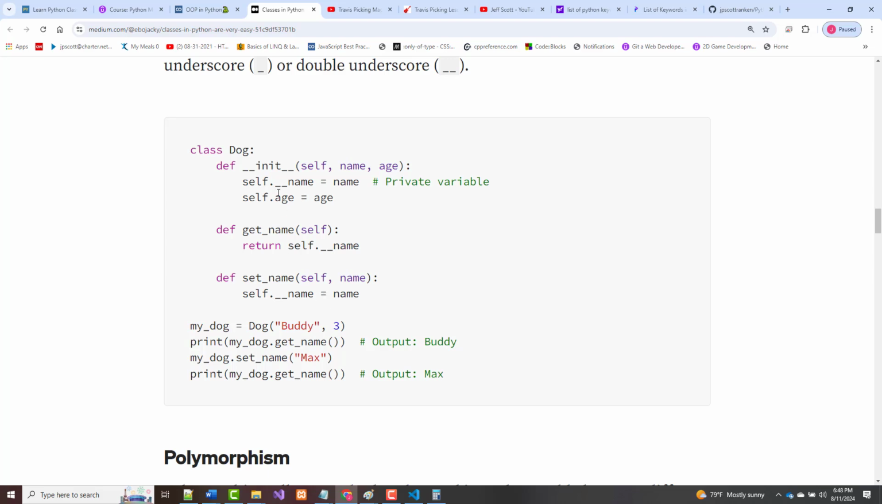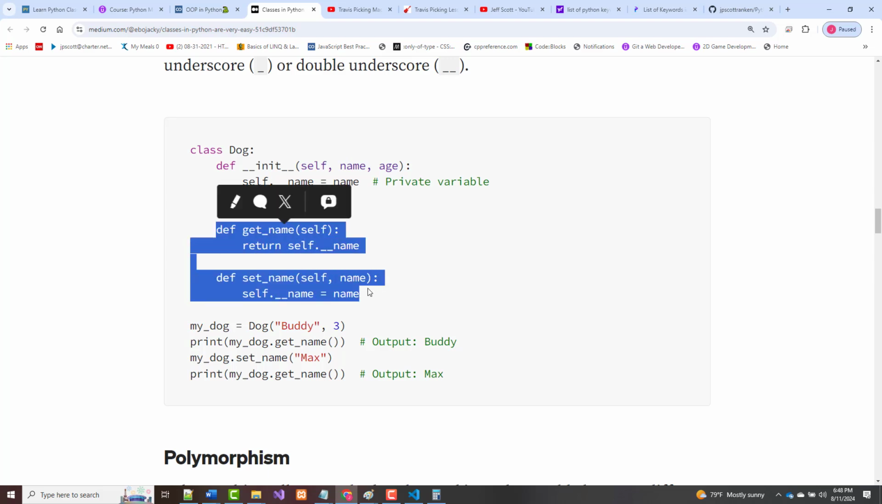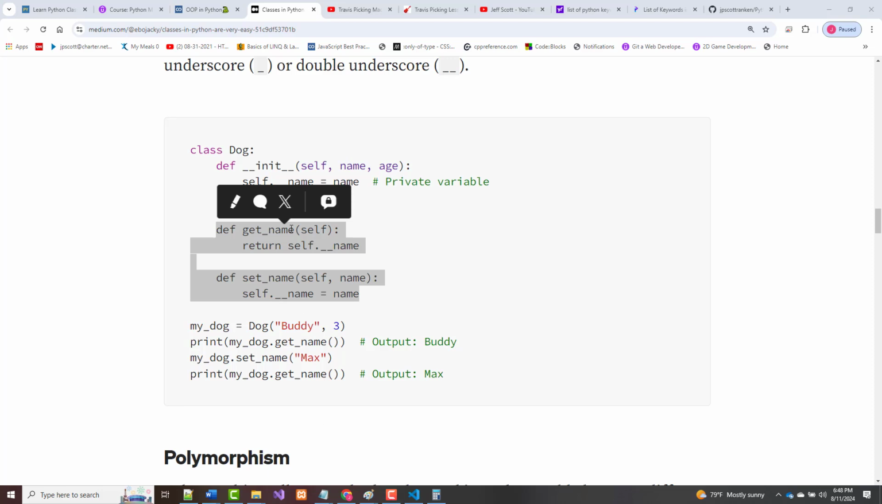And we've got a get name and we've got a set name. Okay, what we're starting to talk about right now, if you look at these two things that are in blue, are what are known as getters and what are known as setters. So what are these? A getter is called an accessor.